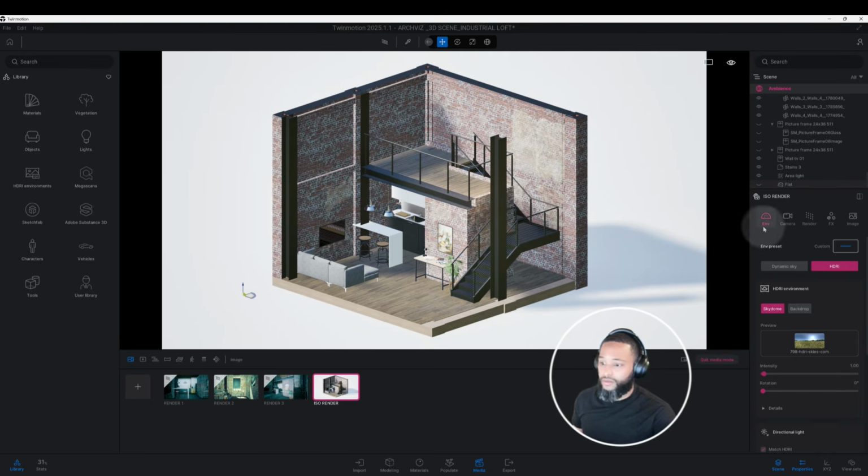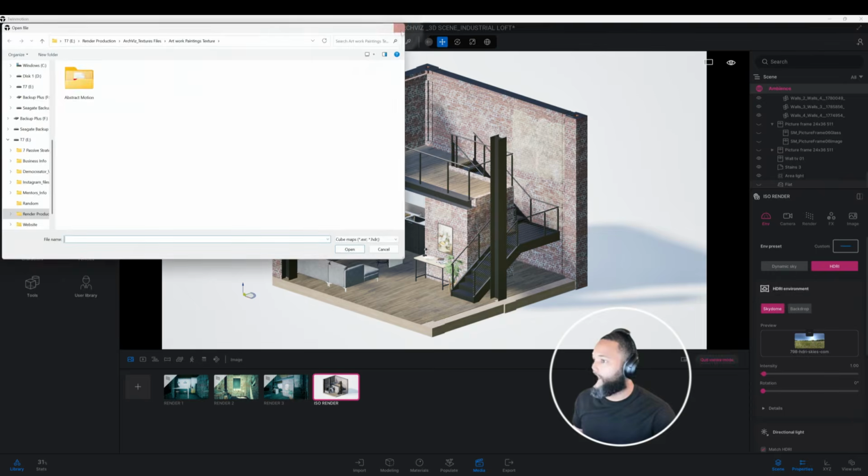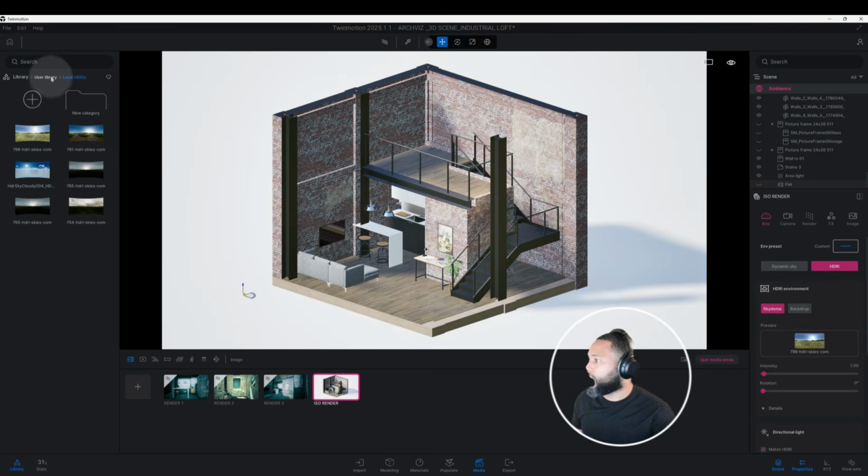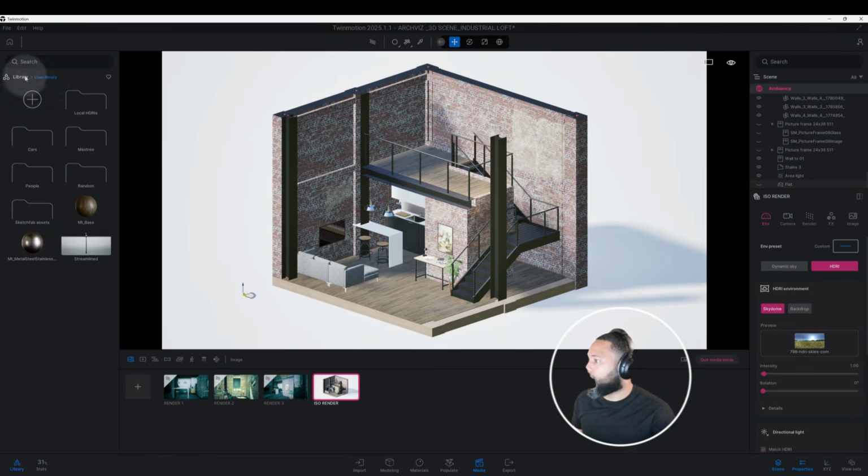All right, so we're gonna go to our environment tab, and right now we have HDRI, which is cool, and then we have Sky Dome. So I'm going to keep that the same, but we are going to change our HDRI. So we're going to go to our three dots here, and let's look and see which HDRI we want to use. So let's go to library, and let's see our options.